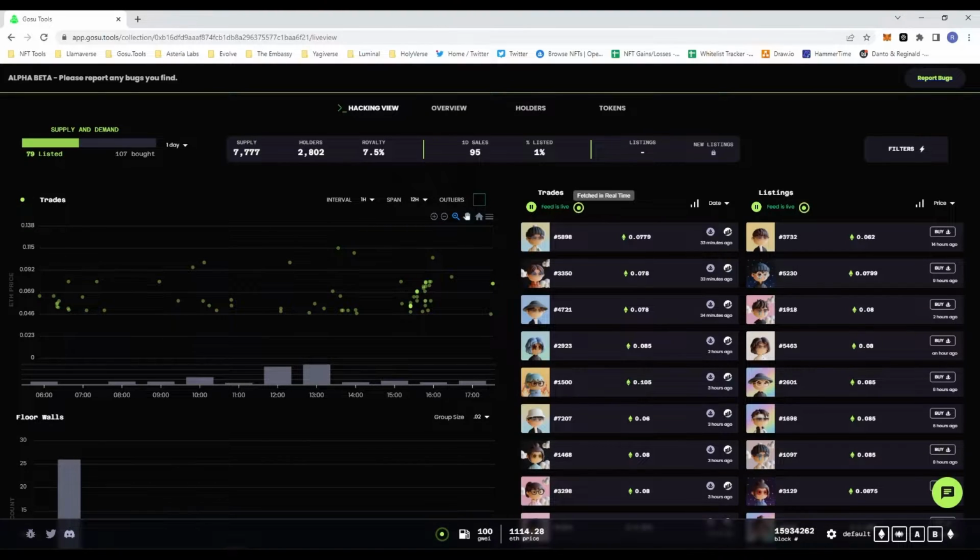But yeah, and then something that's unique about Gosu tools too that I haven't seen in a lot of tools is this green dot will pop up. So let's say a listing comes up very recently, there will be a green dot that kind of shows up right here, to tell you that it's a new listing, or even if it's a new buy, things like that. So I think that's a really cool feature as well.